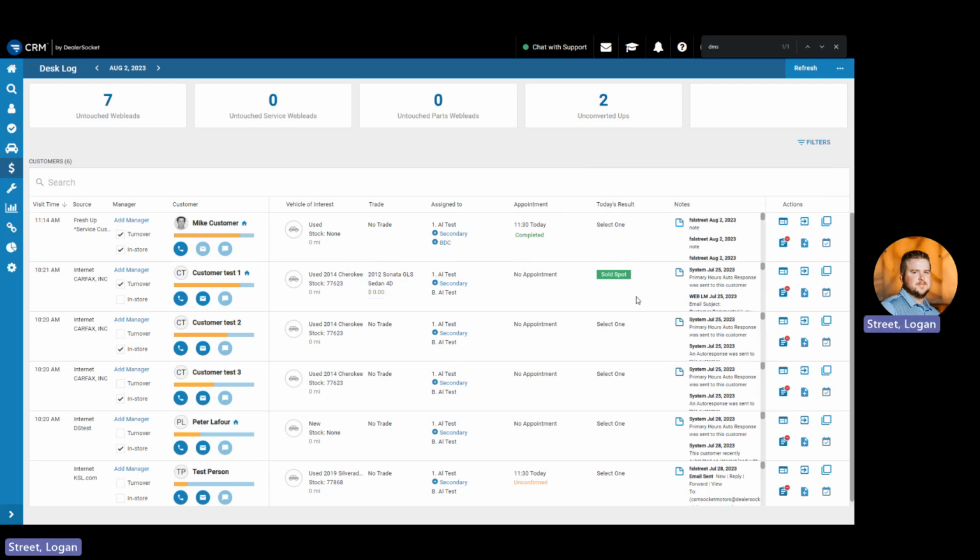That kind of goes over the navigation of this tool. How do we utilize this? Okay. So the idea is if a salesperson comes up to us and we have a customer in the store who is looking at numbers, we want to make sure that all of those customers end up on the desk log.